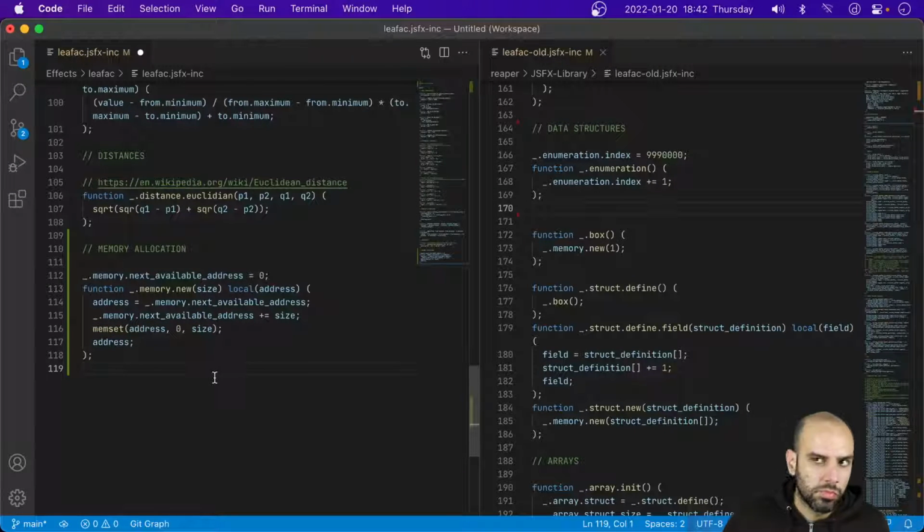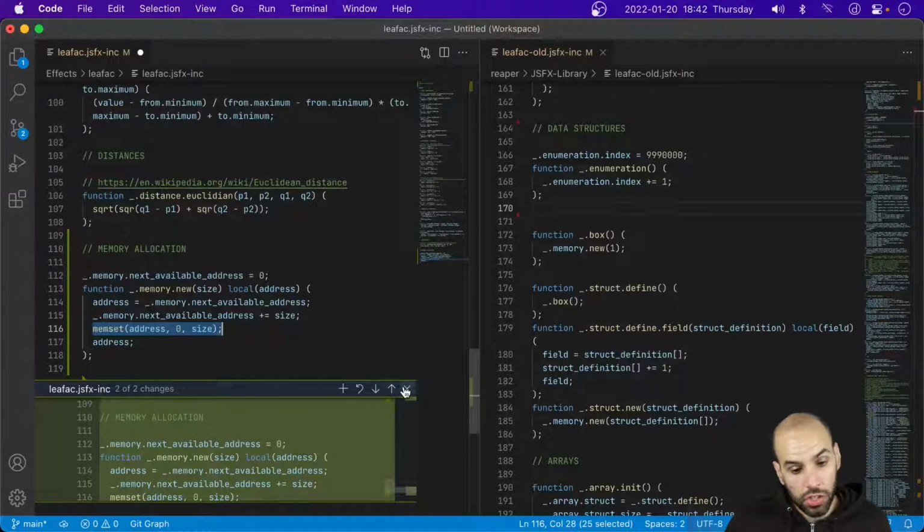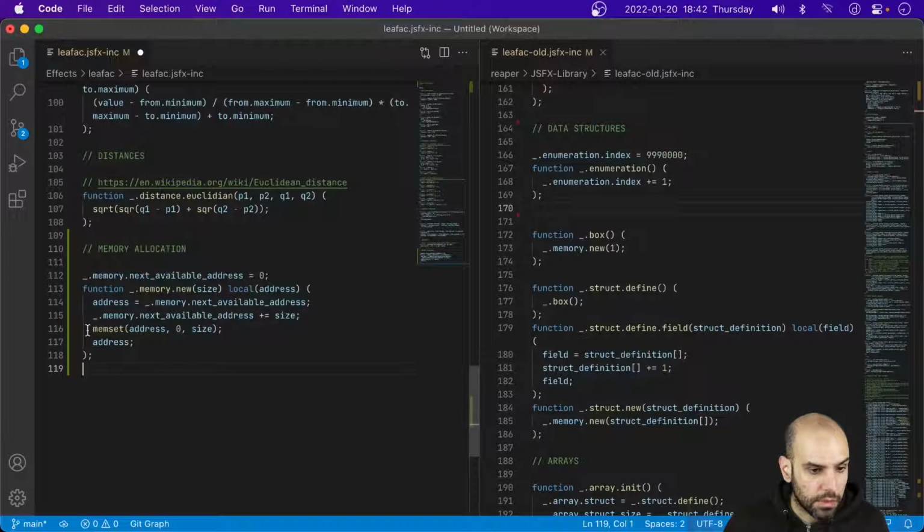So in JSFX, if you start using a variable, its value will be the number 0, and the whole memory is also zeroed out to begin with. But it's nice to have this here, because if you have your init block running again and again when you play and pause or play and stop, you're guaranteed to have not junk, but something cool there, a bunch of zeros there.